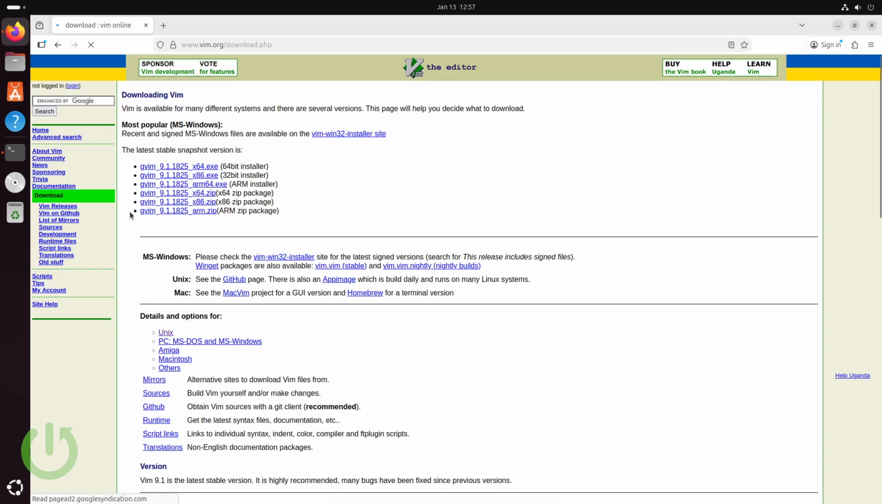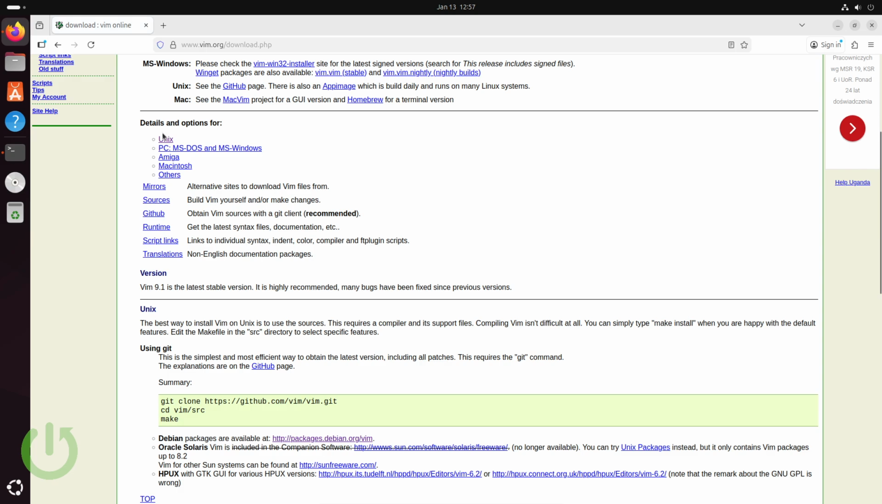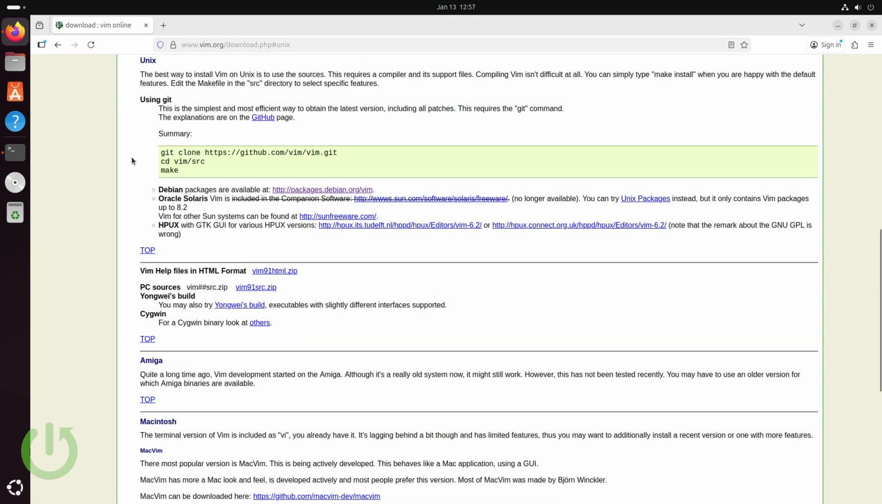We can click on that, and right there we have details and options for Unix. We have to click on that. And you have some options. For example, you can use Git, but of course you have to install Git in order to do it. So you can clone this repository, you can go and compile it. So this is the first way.